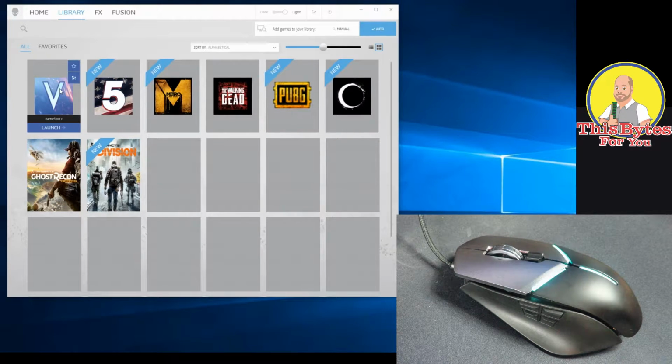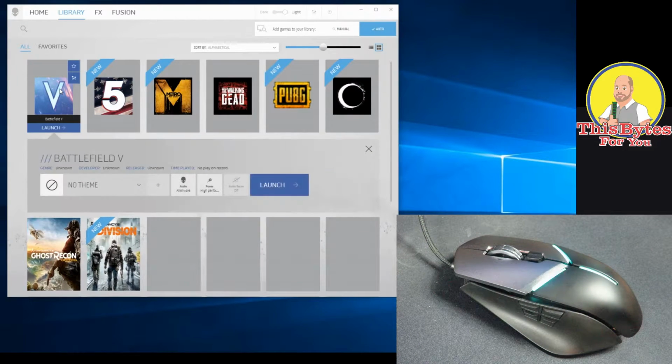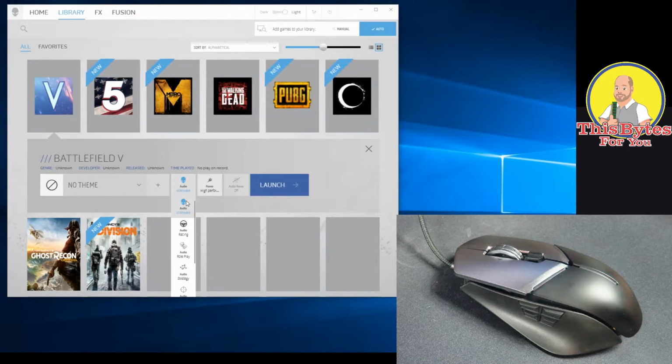So for example, if I go over here to Battlefield 5, I can click on there, then I can see there is no current theme applied. I can add a theme, and then it goes for my audio theme. It's going to be for the regular Alienware audio: racing, roleplay, strategy, shooter, and comm. And that's only because I have the Alienware Bluetooth headset, which I'm going to go over in a separate review.